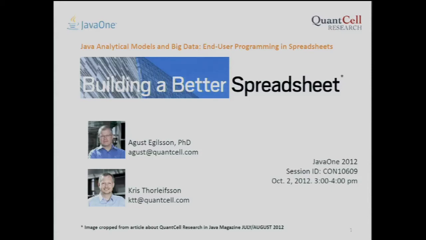Good afternoon, everyone, and thank you for coming to this session titled Java Analytical Models and Big Data, End-User Programming in a Spreadsheet Environment. There's a lot that we are going to be trying to cover today, and we have a few slides, but mostly we'll be showing you some live examples, some practical examples, and code examples.